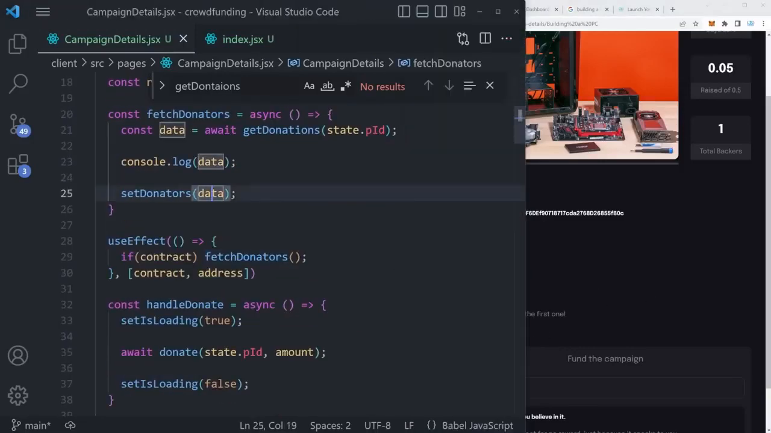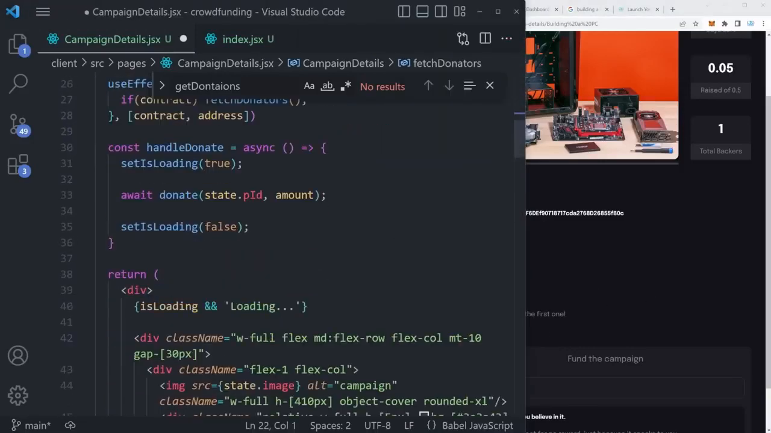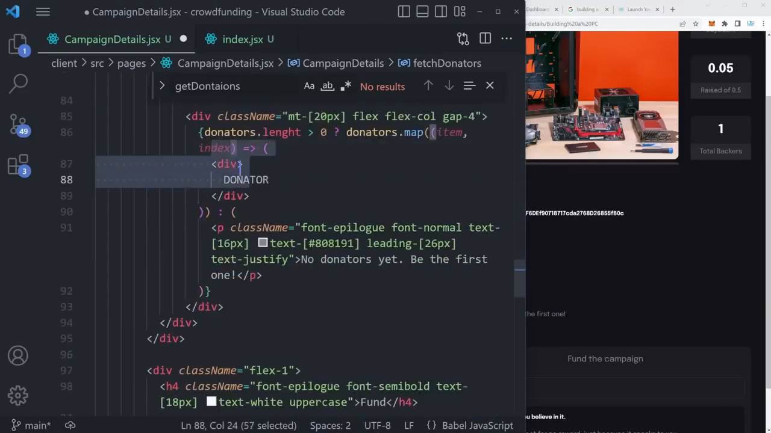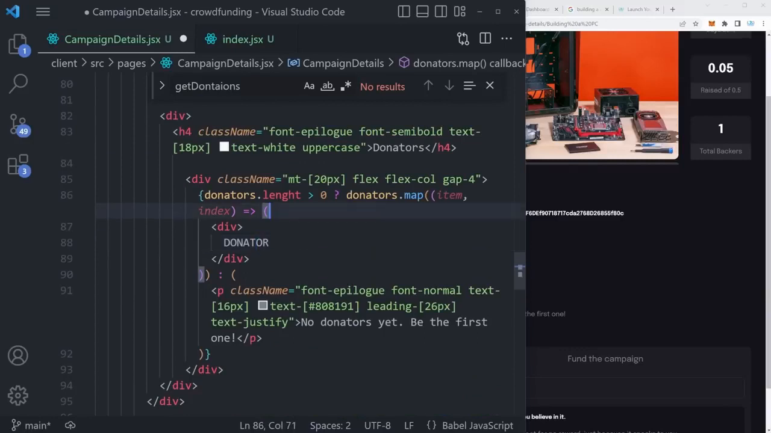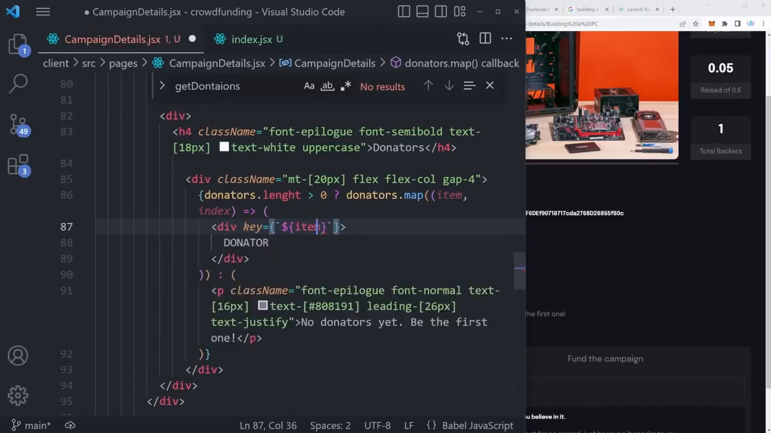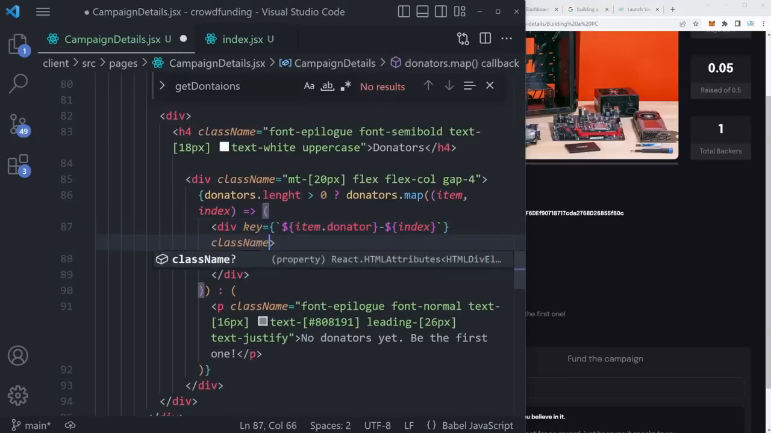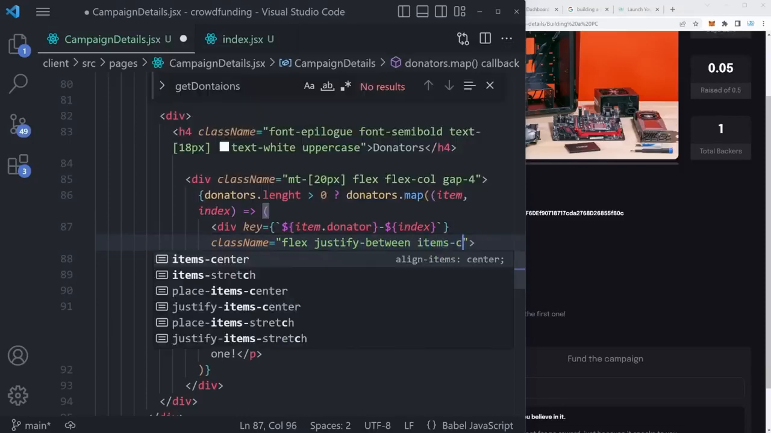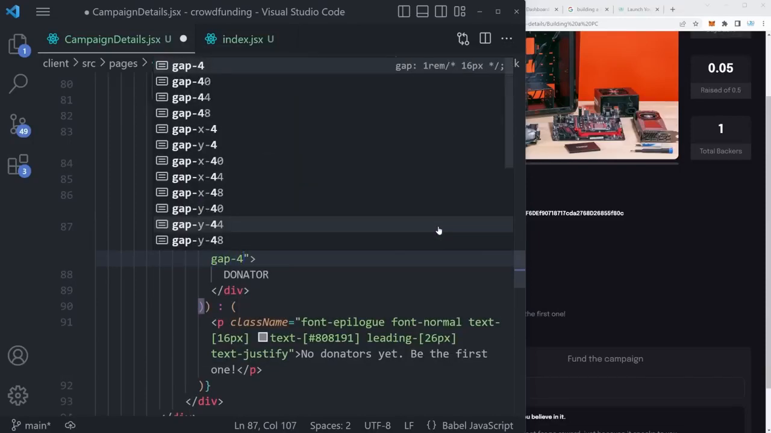So now that we have the data, we can go all the way down to donators, and we can show something. And by something, I mean have a div where each div has a key. That key is equal to item.donator. And then we can also say slash and pass the index to be unique. We can give it a class name equal to flex, justify-between, items-center, and gap-4.